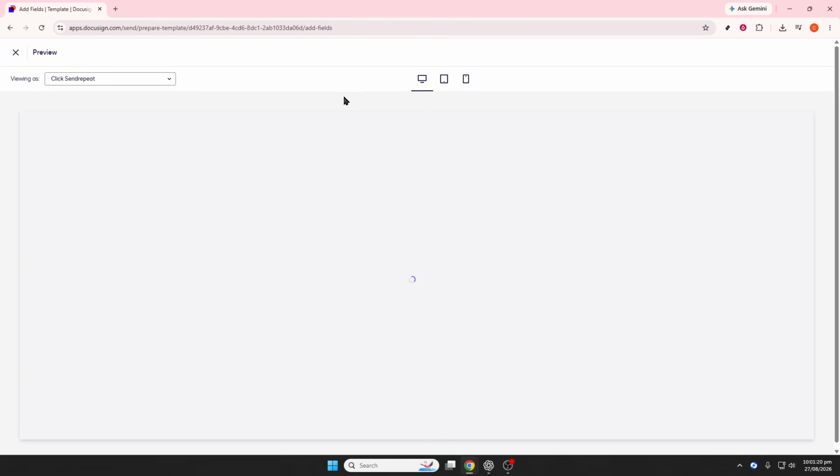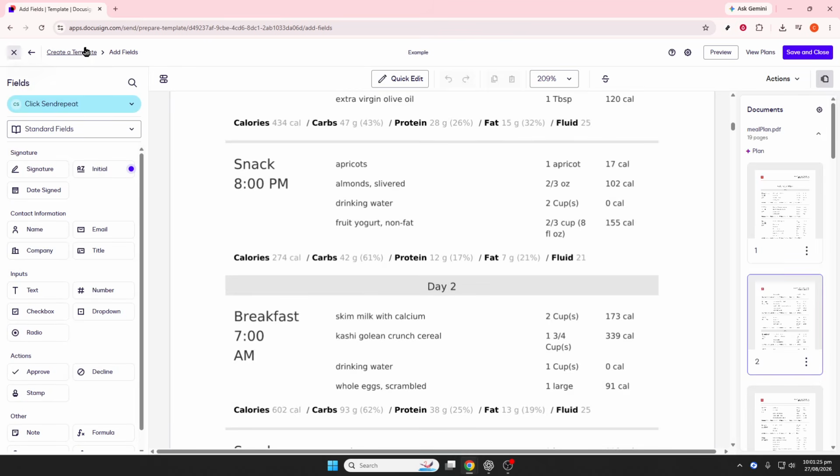To test it, create a new envelope using the template, add your recipients, and review the document before sending. Confirm that all fields appear automatically in the expected locations. If everything looks correct, send the test envelope. That way, your recipients will see properly placed fields without you having to manually drag each one into place.